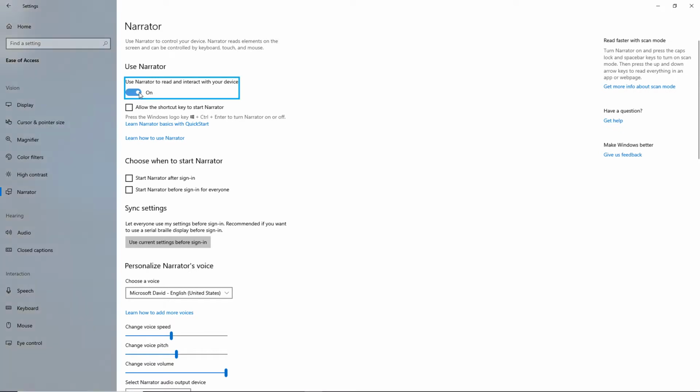Starting Settings window, use Narrator, on, use Narrator to read and interact with your device, toggle switch, scan. Unchecked, allow the shortcut key to start Narrator checkbox, checked. Unchecked. On, use Narrator to read and interact, exiting Narrator.